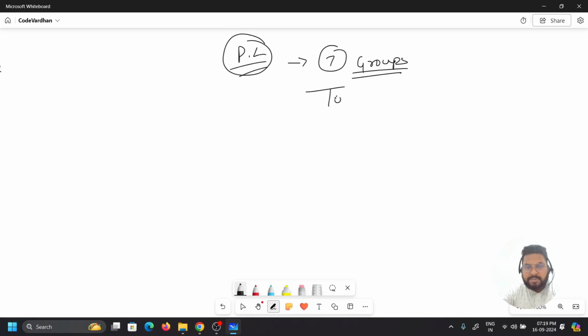These groups are called tokens. Now let's understand what these tokens are. In any programming language, the tokens are the same. Whether we are learning Python, C++, Java, or any programming language, the tokens are absolutely the same. There are 7 types of tokens.